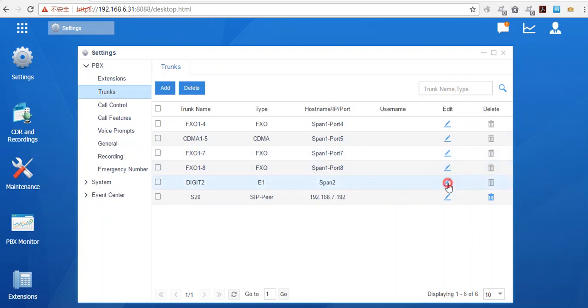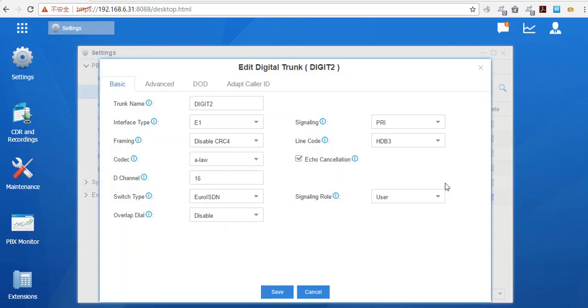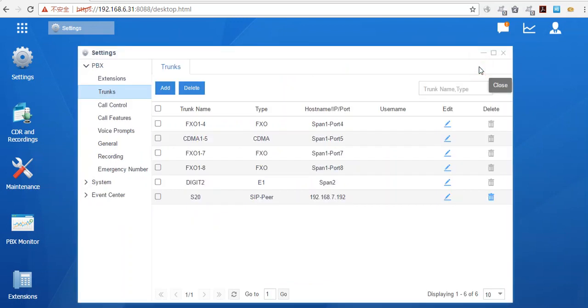Okay, with E1 lines and BRI lines, there is really not much I would talk about. About those lines, you need to really confirm with your service provider about those parameters and put them correctly. Otherwise, you might have problems. But if you put them all correctly, nothing will go wrong. We can assure that.